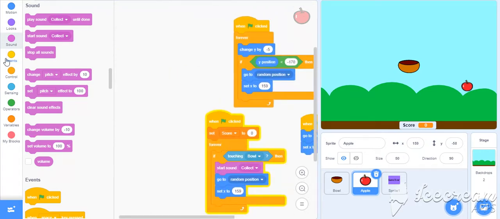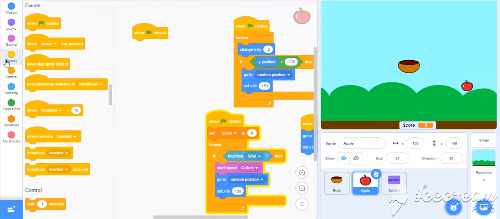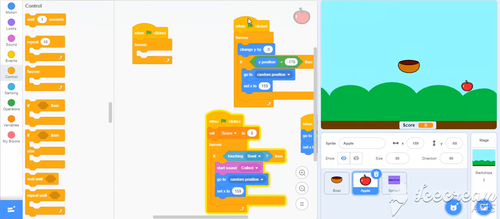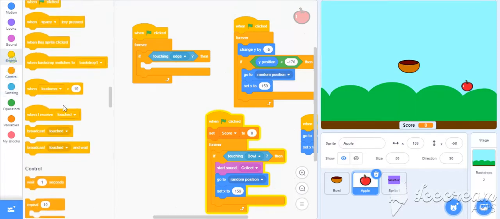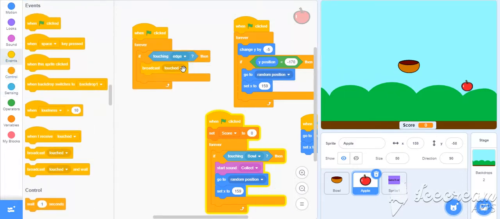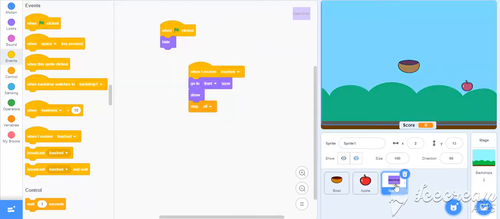And the other script. When this is clicked, forever, if then touching edge, then we have to just broadcast a message, card touched. And yeah, this is the code. So when this is clicked, hide. When I receive touched, go to front layer, show, stop all.